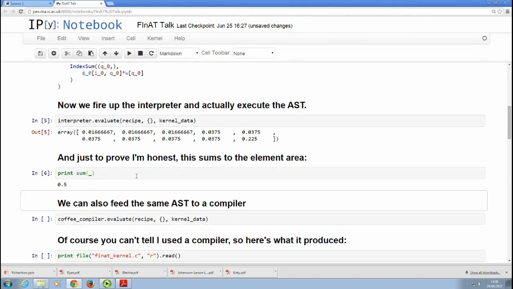So that's good. Now, also growing out of the Firedrake project, there's also the COFFEE compiler, which is a compiler that takes loop nests, often resulting from finite elements, and then turns them into efficient vectorized code.